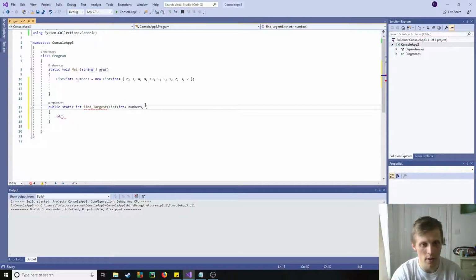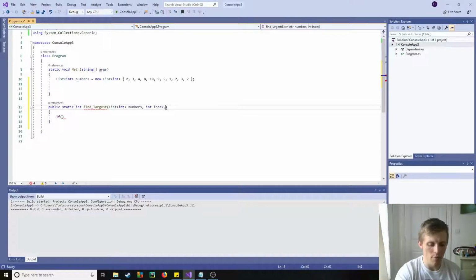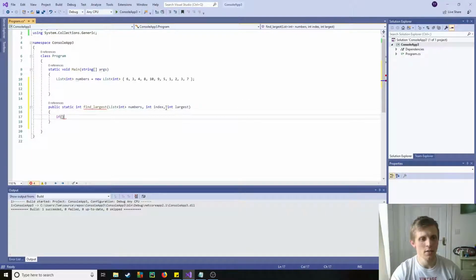So I'm going to go int index, like that. That's so we know whereabouts in the list we are, and we can call the next index on each iteration, or each recursive call, through FindLargest. The last variable I'm going to need is a variable to hold the largest value that we've found so far. So I'm just going to call it int largest, and there we go. That should be all the variables we need.